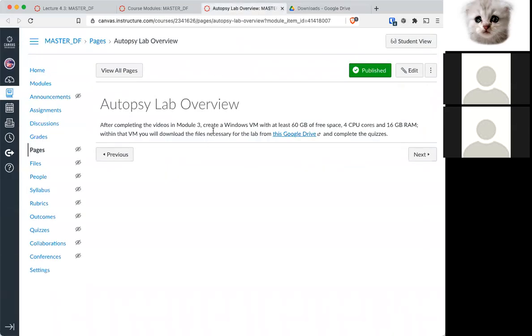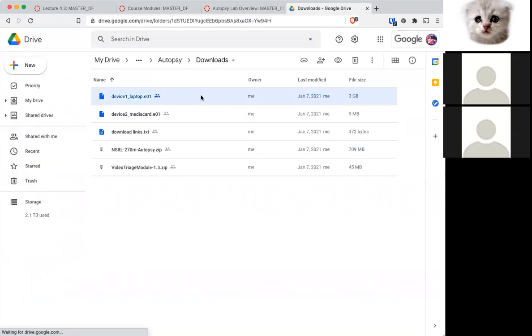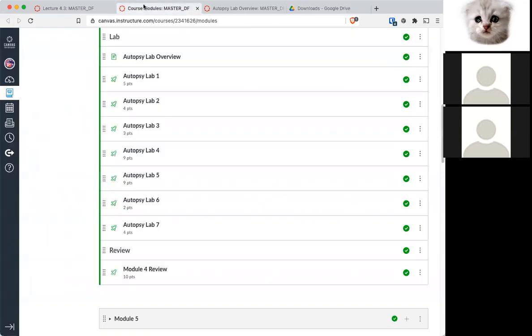So your Windows VM should have at least 60 gigs, 4 cores and 16 gigs of RAM. The processing in Autopsy can be slower if you don't have enough firepower to process. So you could, pretty sure you can give it more power at the beginning and then after it's done processing, bring it down. But 4 cores with 16 gigs of RAM should be enough for it to process through this device, laptop and the media card in order for you to do these labs.